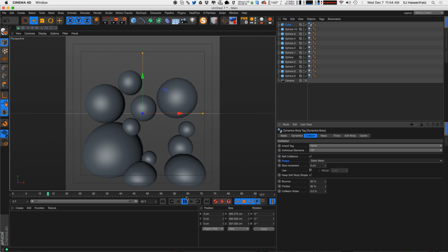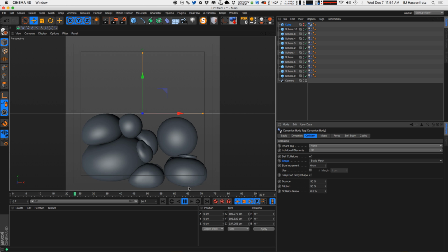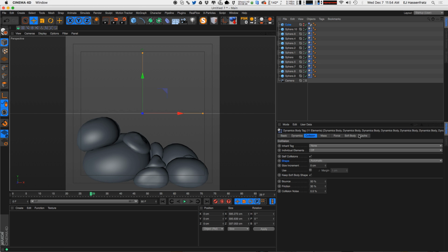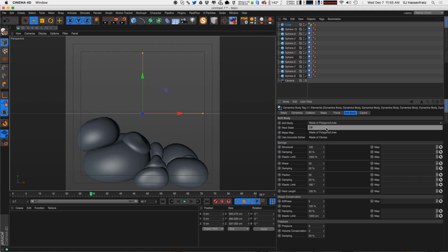So now we actually have our spheres inside, and everything's just kind of melting to the bottom of our cube, which is fine. We have soft body dynamics. Because we added the soft body dynamics, our soft body is actually set to on instead of off, made of polygons and lines, and we can start messing around with all of these objects here.